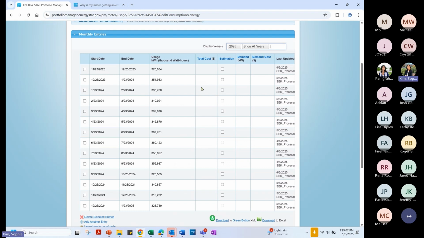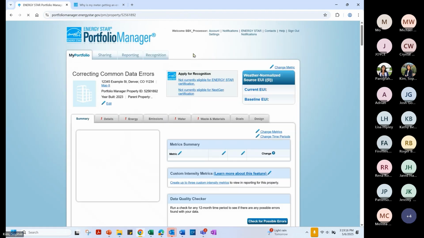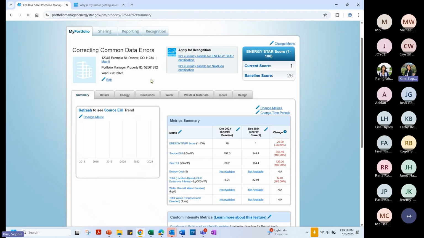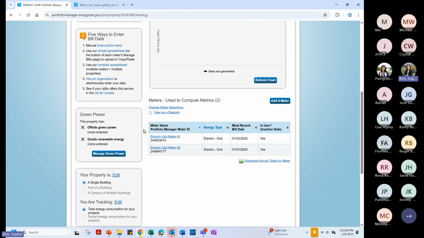All right, and let's head back to our property record here, and we'll do that by clicking the property name here at the top of the page. And you'll see here, again, our red exclamation mark is gone from our energy tab heading here. And if I scroll down a little bit on this page, you'll see the red exclamation mark is also gone from next to our meter name. All right, so let's head back to our slides and continue our training session here.